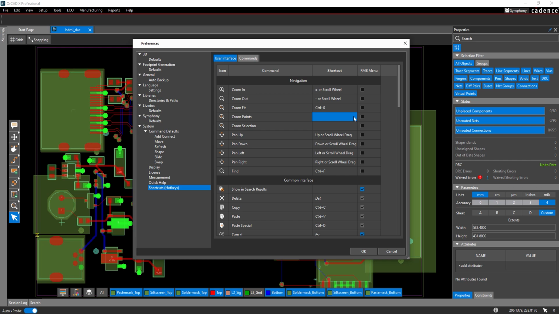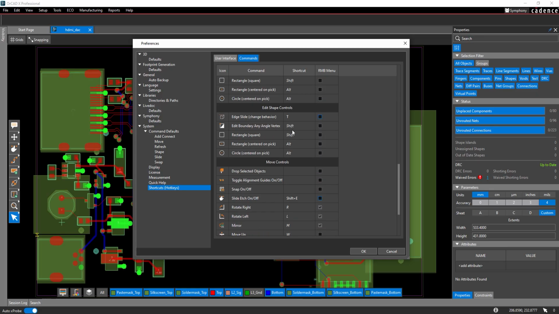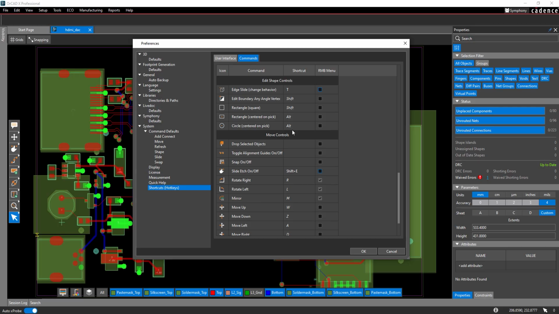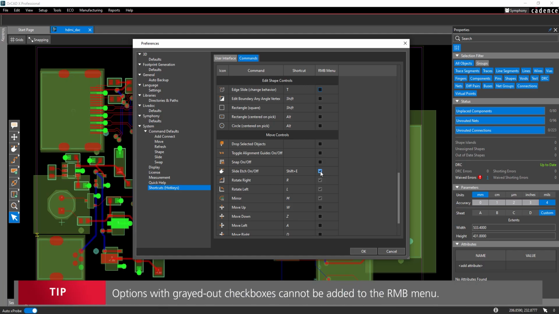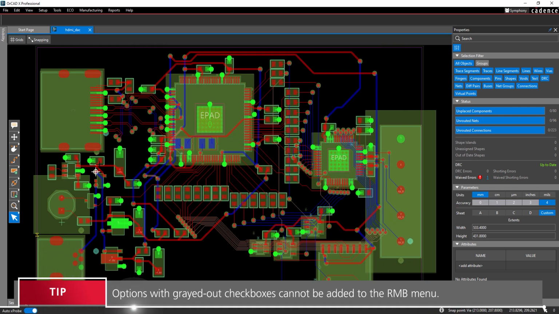Now let's configure the right mouse button menu with mode-specific functions. Select the Commands tab at the top of the panel. The Commands table opens, showing functions for specific modes. Scroll to the Move Controls section of the table to adjust commands for the move mode. Check the option under RMB menu for the desired command to add it to the menu. For this example, we'll add Slide Etch On/Off. Click OK to save the settings and close the window.